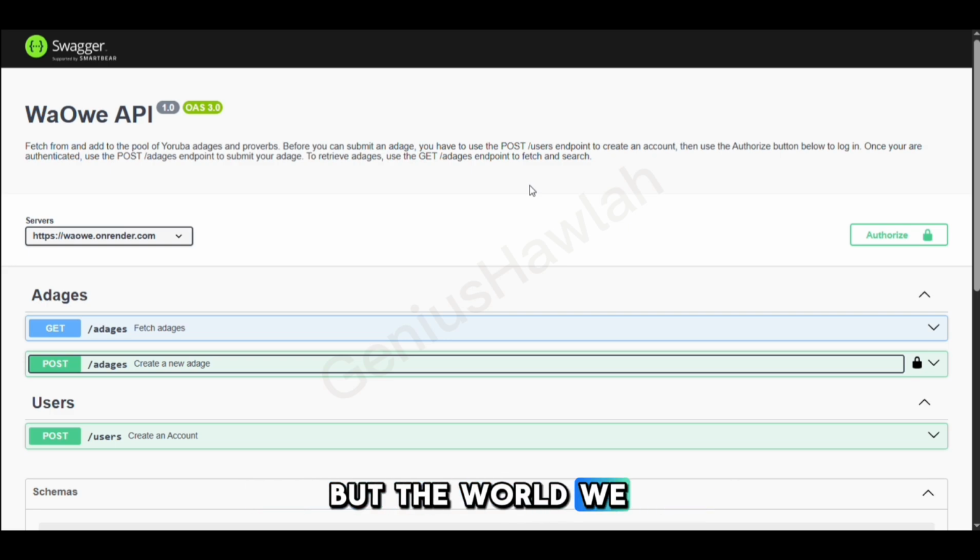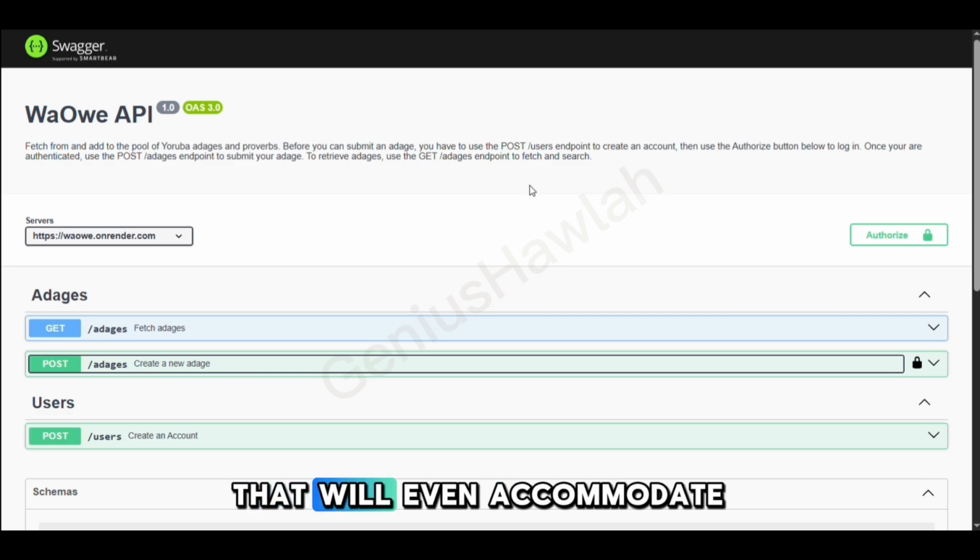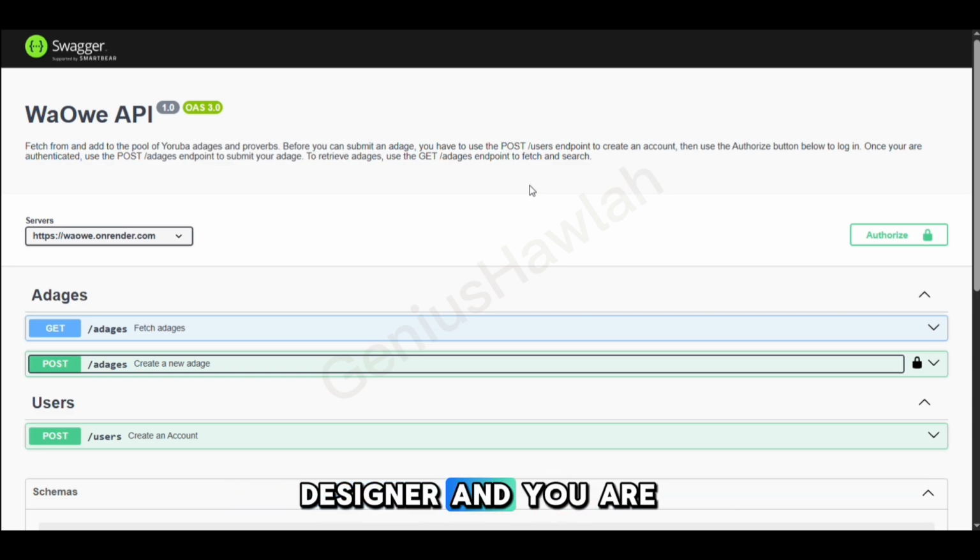But in the world we are in now, people will judge your application based on what they see immediately. They do not want to know if it's working or not. It's not fine. That's how they will say it and discard it. So I want some futuristic designs to it that will even accommodate more features. So if you're a designer and you are willing to work on this, kindly reach out to me. Let's discuss. That is it.